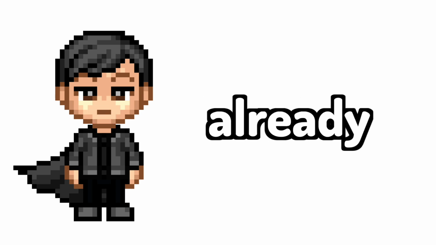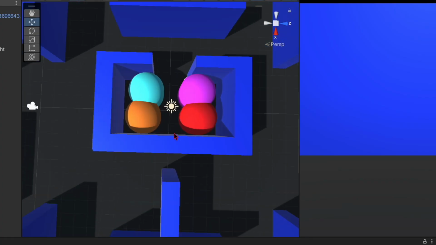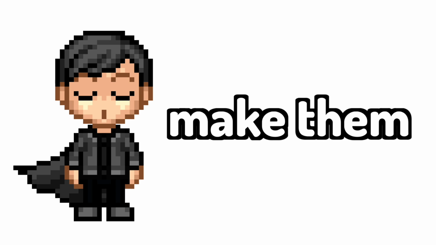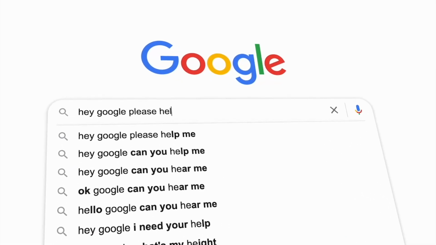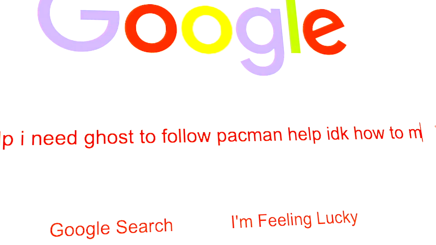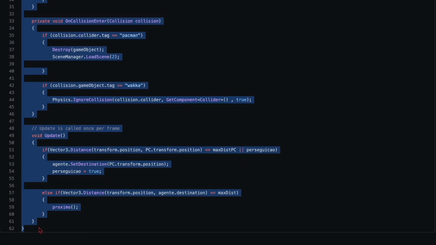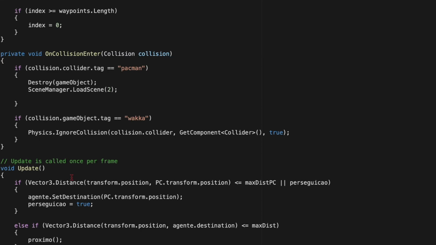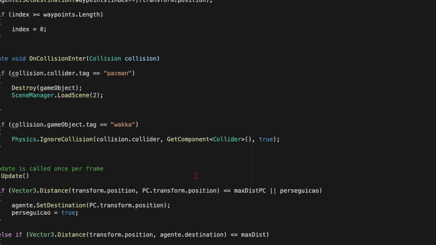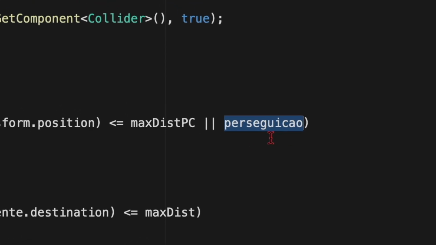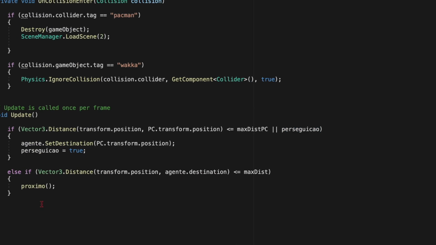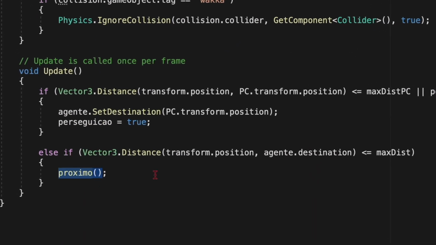Now I have already added ghosts, but they can't move yet. Because I'm too lazy to write a script to make them follow Pac-Man, so I did the next best thing. So after shamelessly stealing someone else's code, I definitely understood what it did. I mean, I totally know what per se guacchio means, and of course I know what proximo means. I mean, everyone knows that.